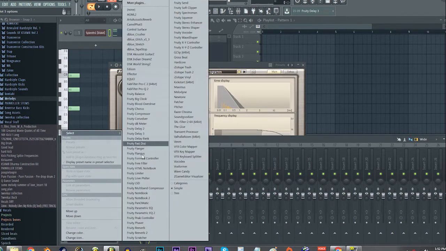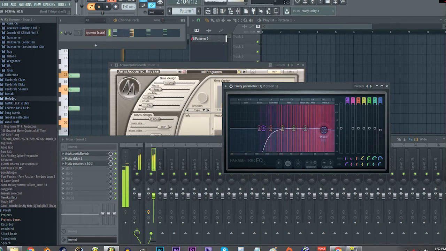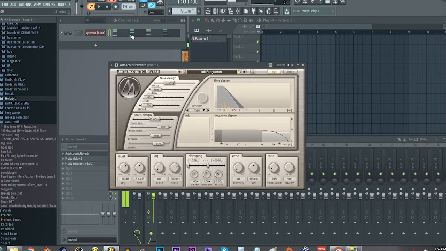The most important, obviously, your parametric equalizer. You want to low cut this. This is what a low cut looks like if you don't know. Around 200 hertz, maybe 160 hertz, 170 hertz. We'll go 180. Bring the highs down. Alright.